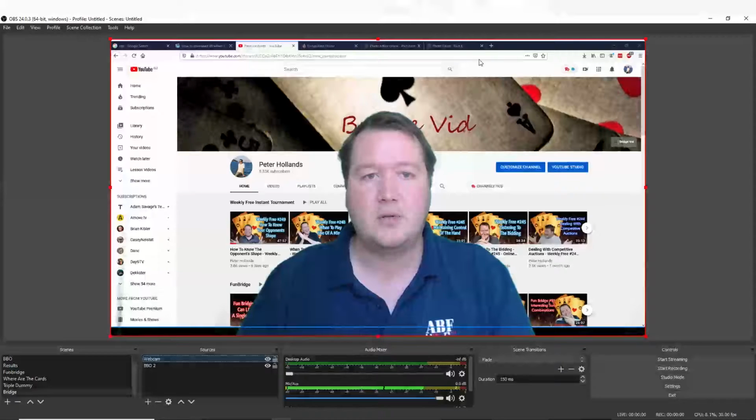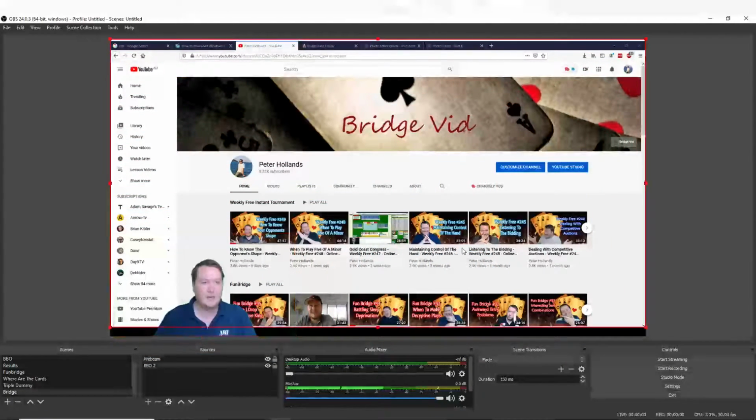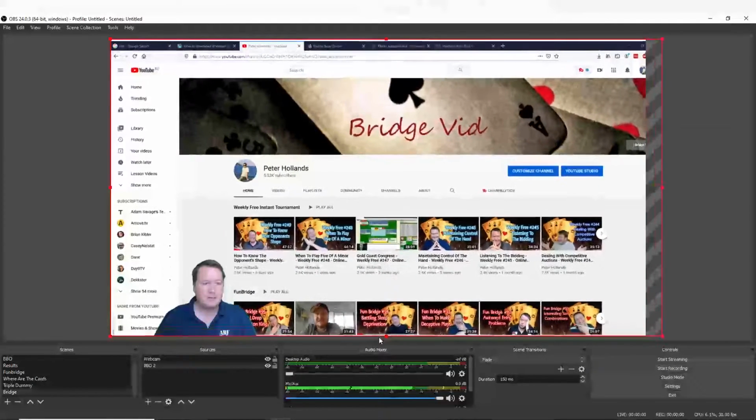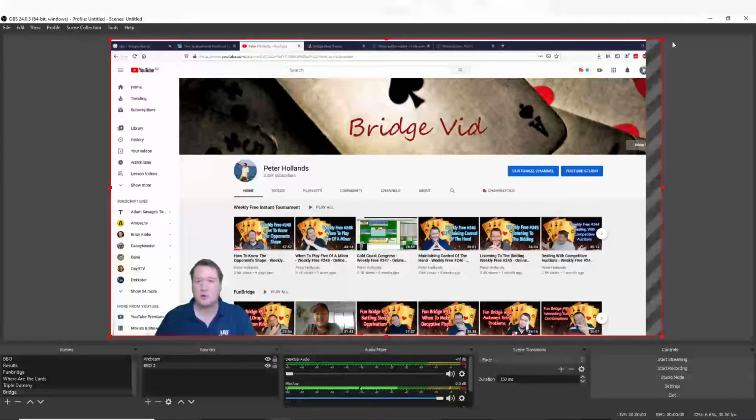We can also resize some of these. So let's just shrink me down, and let's make this one a bit bigger. You want to adjust this so that it'll capture what you want, but you can resize things however you want. So that's how you can create a scene in BridgeBase. You can create multiple of these, and then you can just switch between them as you need.